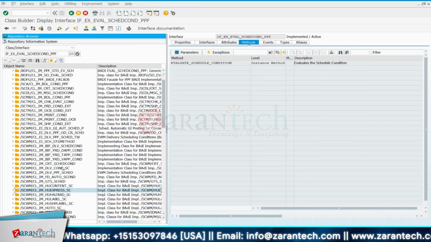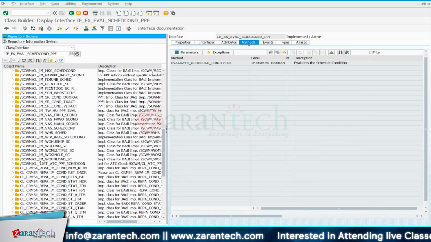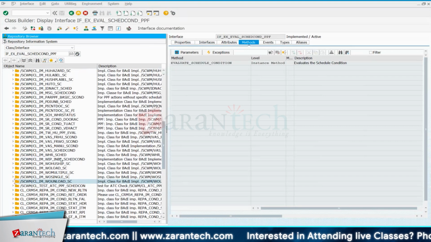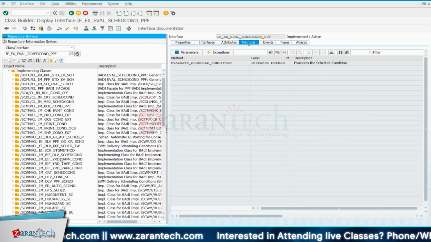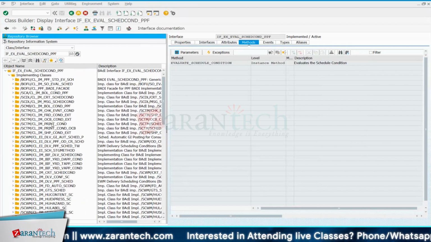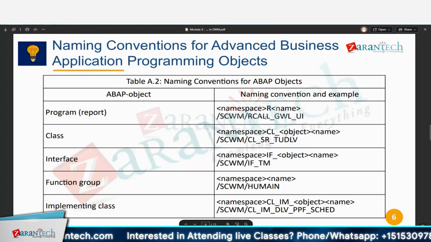And as I said, it is not 100% adherence. You can see some of the classes, I don't know what the purpose of these is, but not everywhere are they using CL underscore IM. They are using something else as well. So till here, it is adhering. It is not 100% that it will follow the same naming convention, but most of it will follow that naming convention. Okay, so this is about the objects that you will be creating and what kind of naming convention.